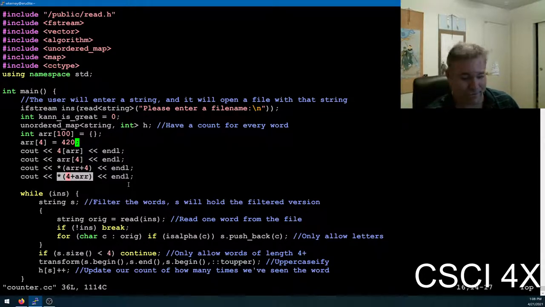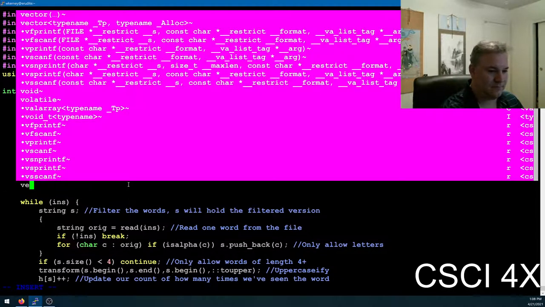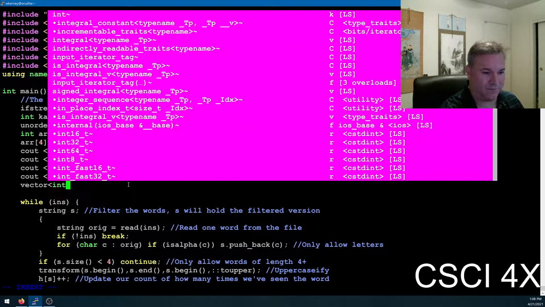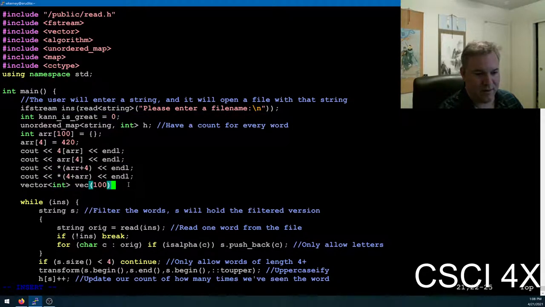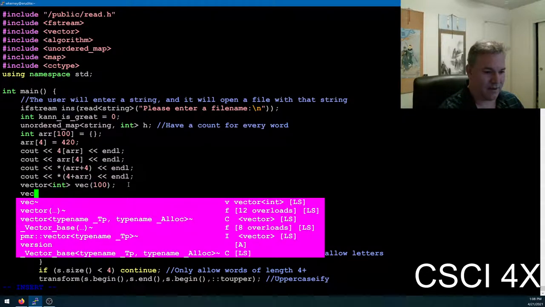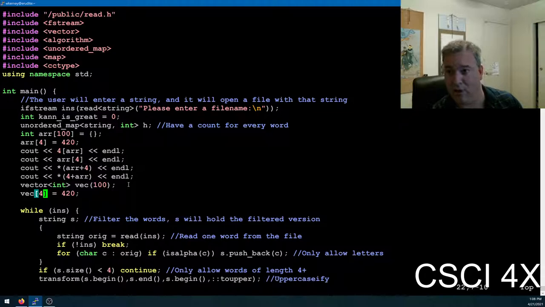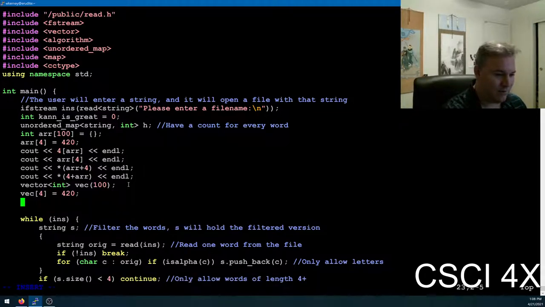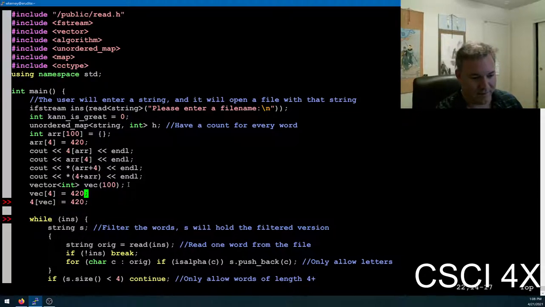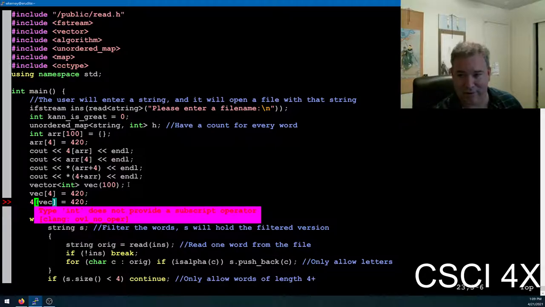It doesn't work if you do that with a vector, though, right? Like, if you made a vector of ints named vec of size 100, and we set vec square bracket 4 to be 420. The reason why this works is that vector is a class, and it's got a square bracket operator overload. It does not work if you do this, 4 square bracket vec, because there is no square bracket overload that takes an int on the left side and a vector on the right side. You could probably write one, which would be really funny.